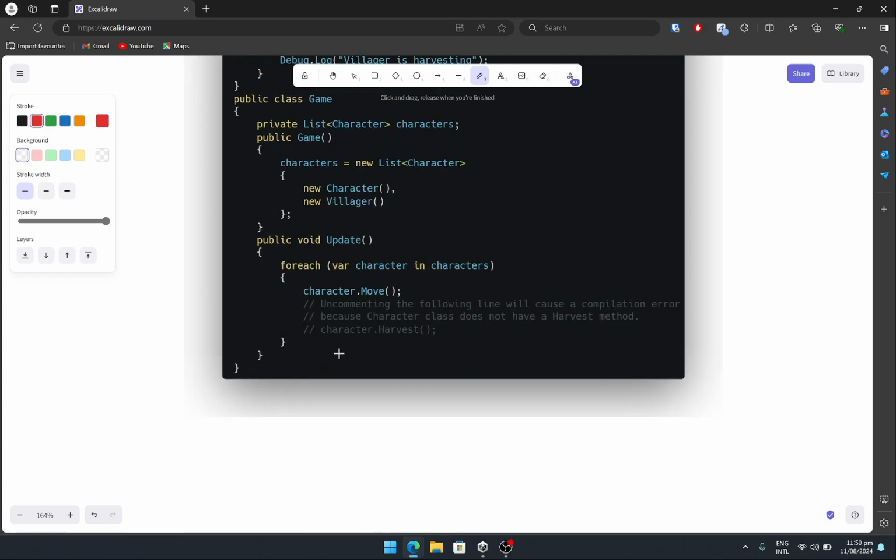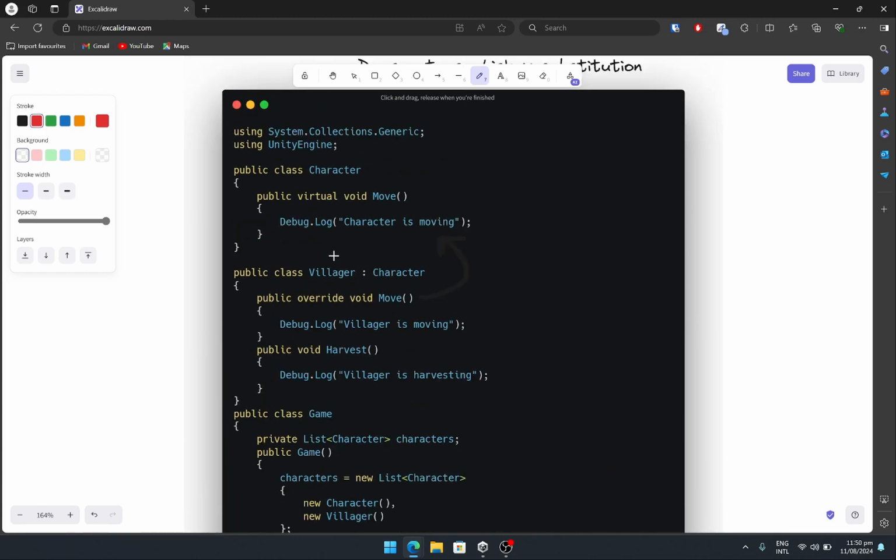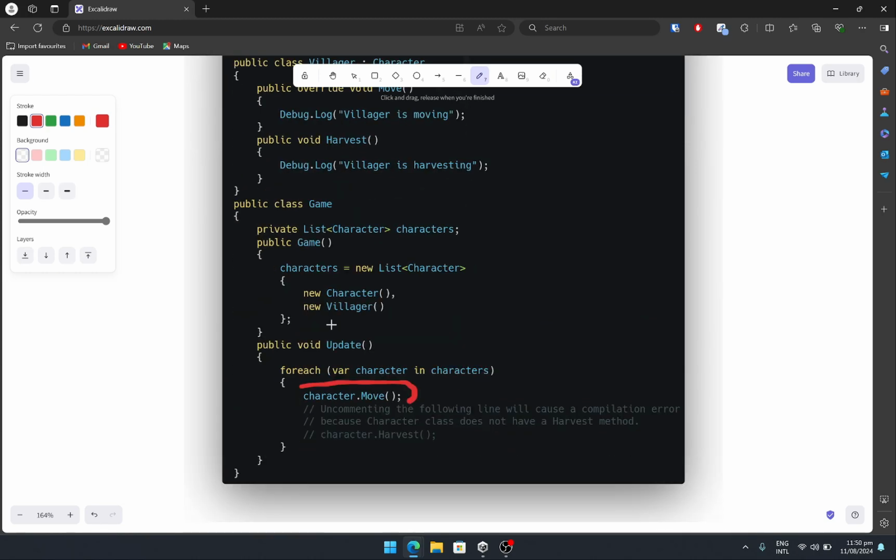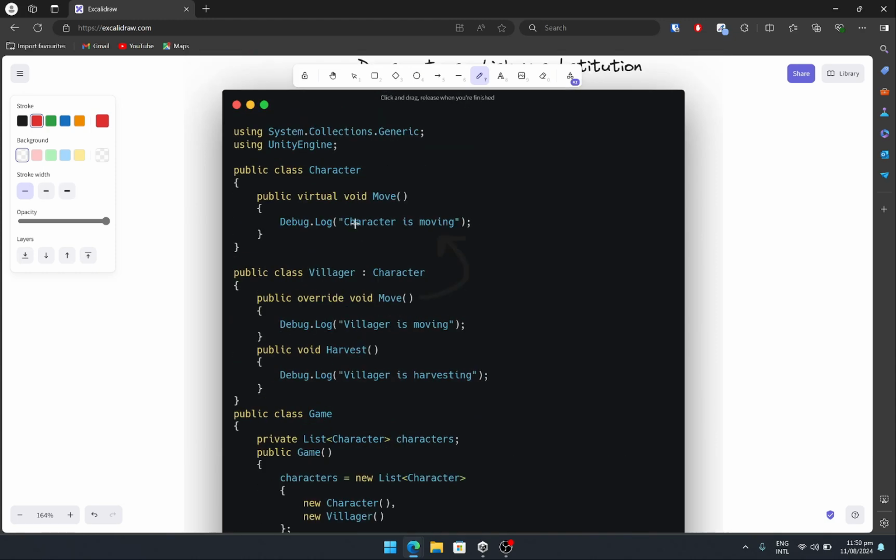So if we use this approach for each character in characters, so both the villager and the character have the move function, this would be okay. But if we use character.harvest, since the villager is also a character, we will get an error because there is no harvest function in the original character class over here. So how can we solve this?